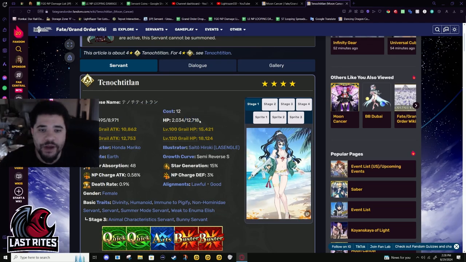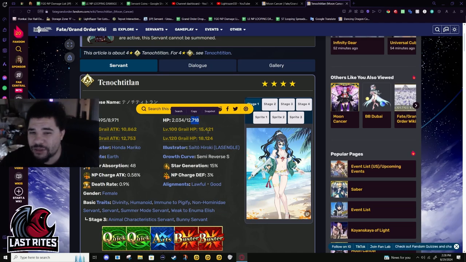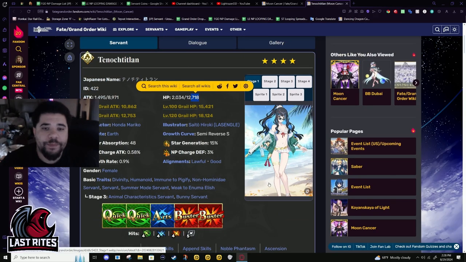HP is definitely higher to compensate. At level 90, I'd probably say this is like 13.8, 13.7. Decently high, but I'll even raise it a step, like 14.1 probably. 14.1 is probably a good midpoint for this. Anyway.